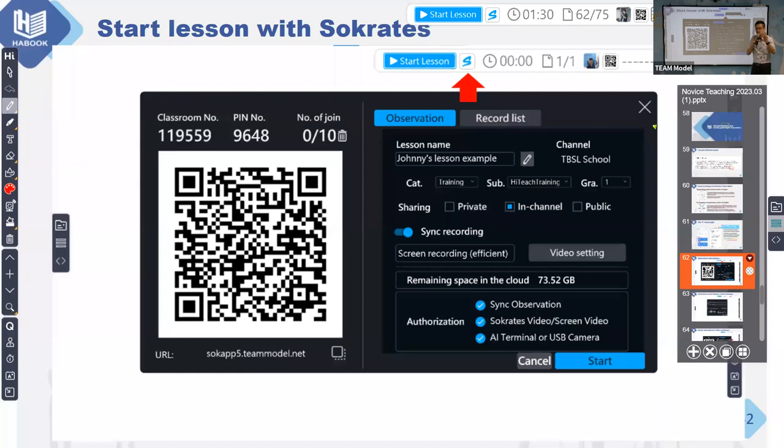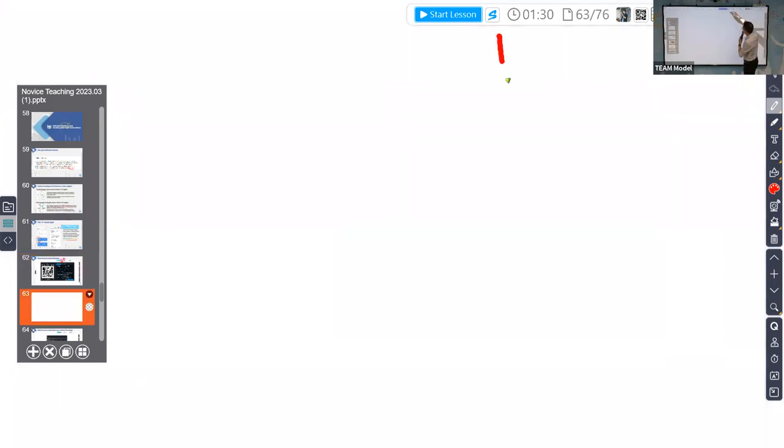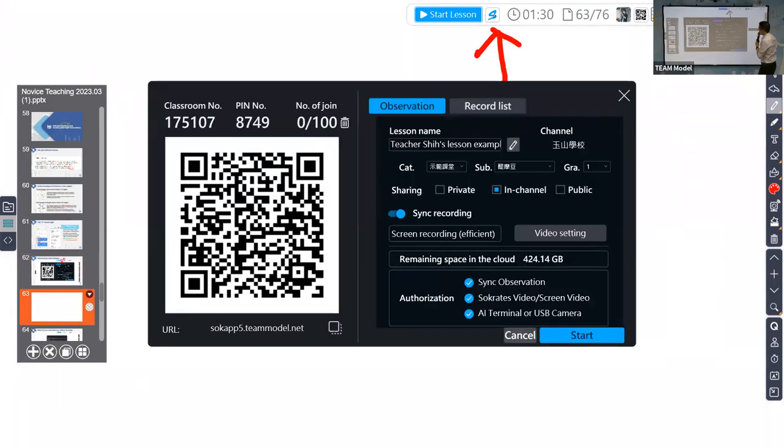But if you want to record your lesson, please use this S icon here. When I press the S icon, you'll see this black window. I can set the lesson name and the category, the subject, the grade, something like that. I can also set which microphone I want to use and which camera I want to use, because I want to record my lesson, right? And then start.